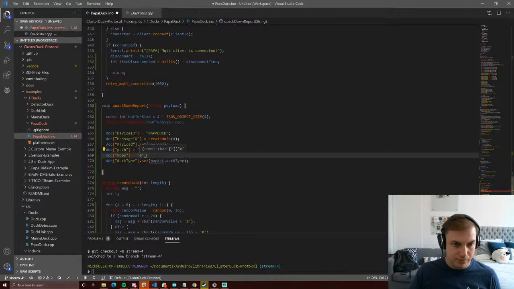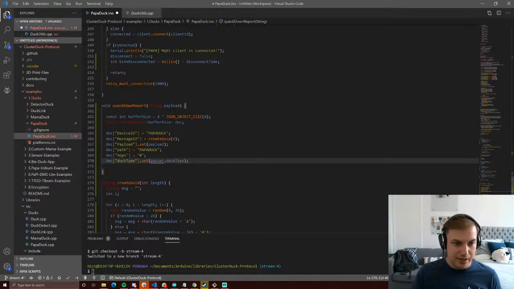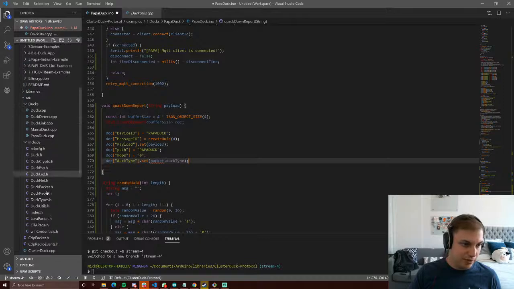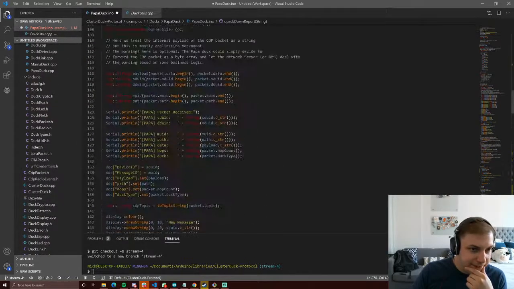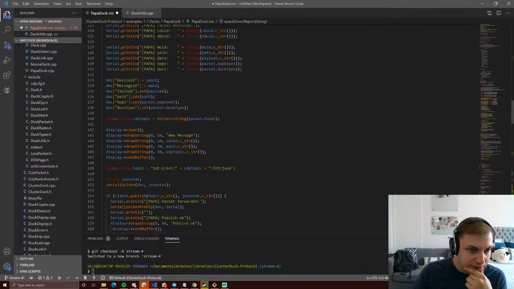The format is, I think, an int. What does it want? It wants 2, huh? Okay. No, we're good. And then duck type. What was the code for that? So we had an enum, and I'm not exactly sure which number. We can look it up real quick.